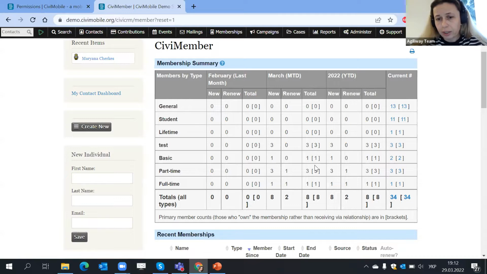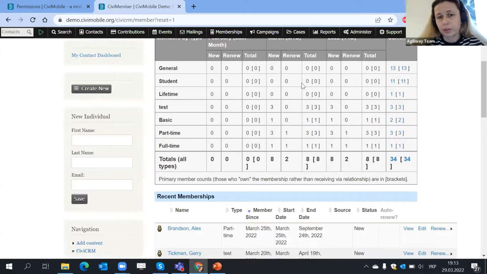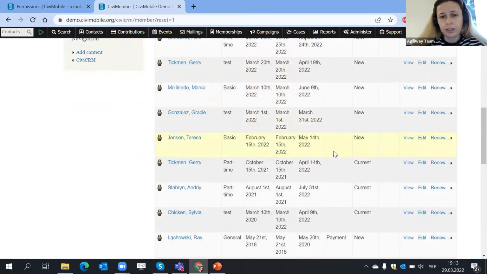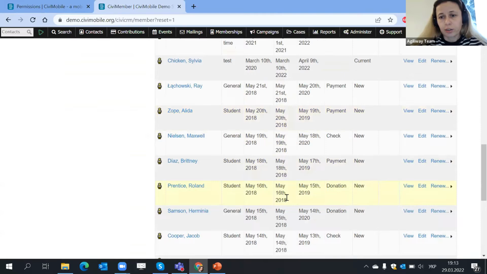And in general, information about the year, about how many members per specific type are created in our CRM system. And we have the summarized current sum: general members we have 13, students 11, and so on. Below you can check the list of all memberships, and you can check all of them.